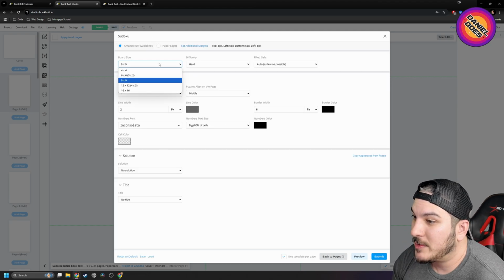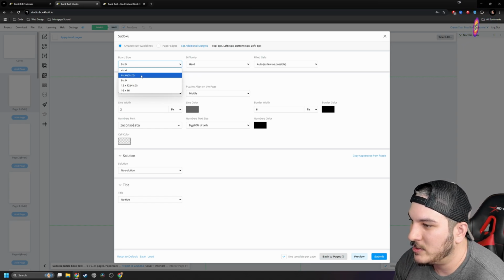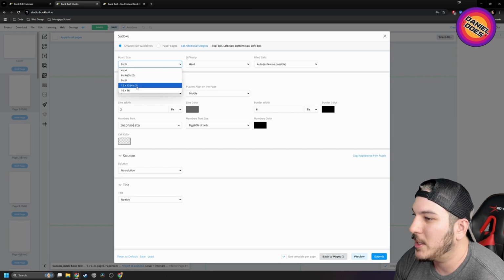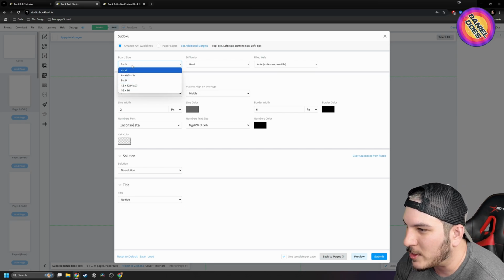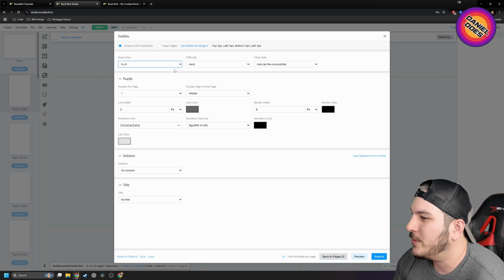Now, it does have different board sizes. The standard is 9x9, of course, but you could do different difficulties. If you want, you go 16x16, 12x12, 6x6, 4x4. But the standard is 9x9. That's what most people are going to do. If you want to create your own book, I think you should stay with the standard.